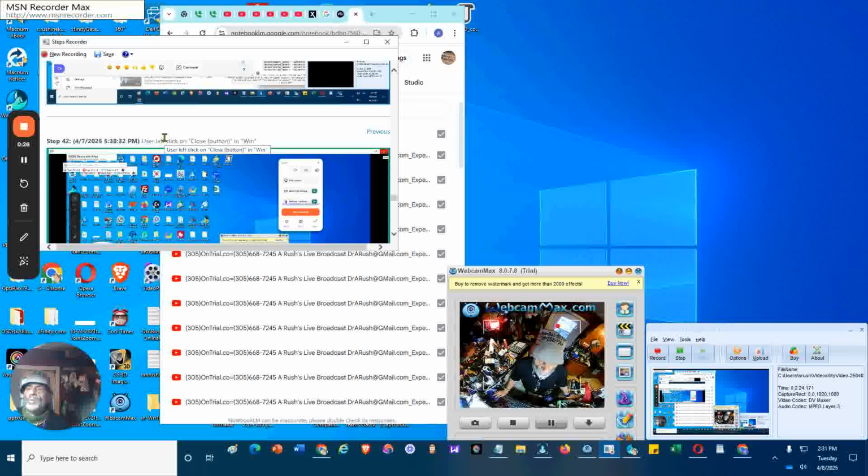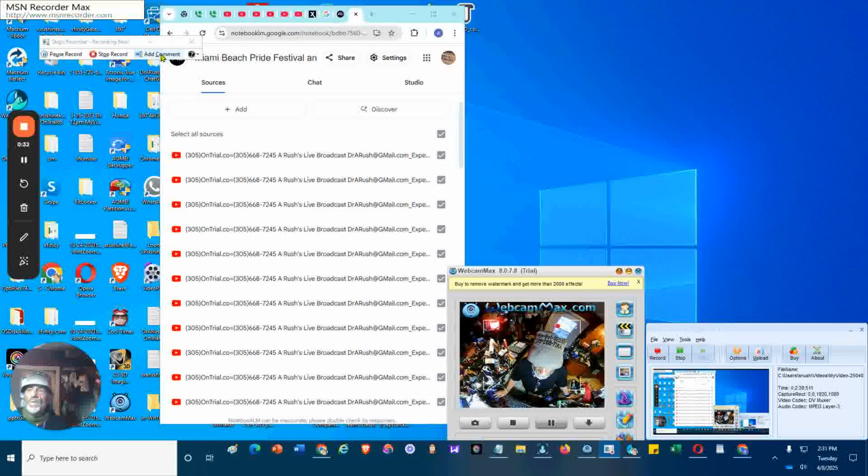And before I continue any further, I want to click the new recording button. And then as soon as it starts, I want to add a comment with the video file name from MSN Recorder Max. The important thing about it is that it is my video, the date, and the time.mpeg. So it is automatically recording the day and the time. I click OK and it starts working.